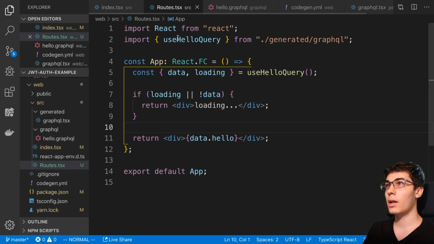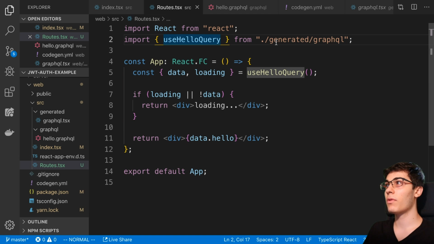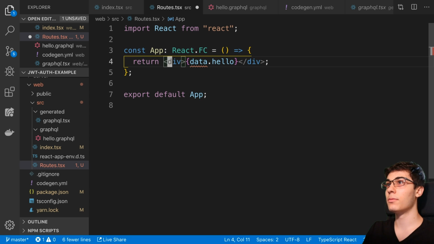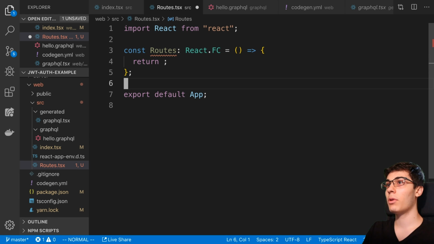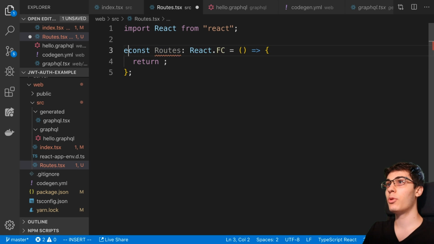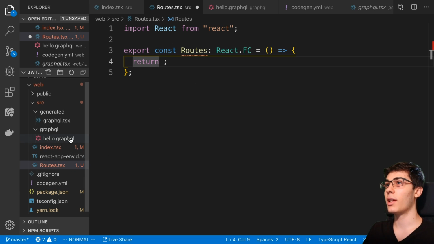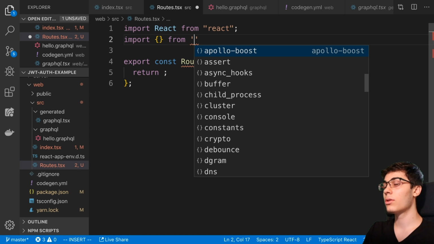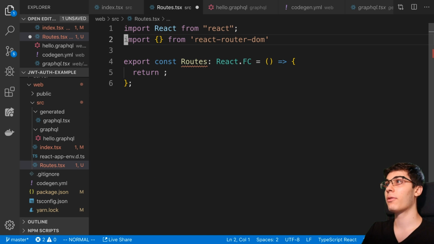And now what we can do is we're going to get rid of this use hello query. We don't need it. And kind of just clear out this file. And we can rename that to routes. And I do prefer using named exports like this. So I'm going to do that. And that means we're going to have to switch in the index again. So we'll do that in a second. So now we're going to be importing from React Router DOM. Get the browser router.